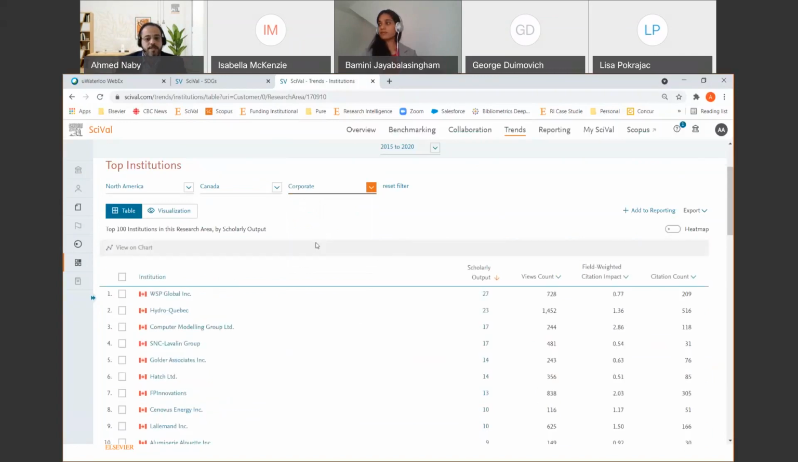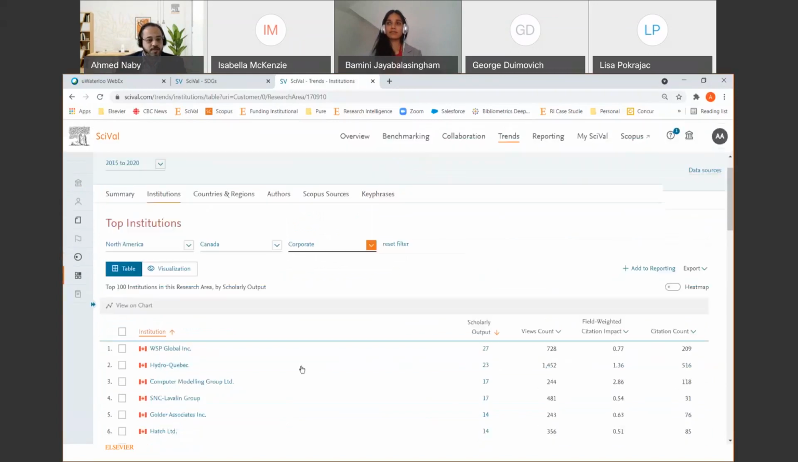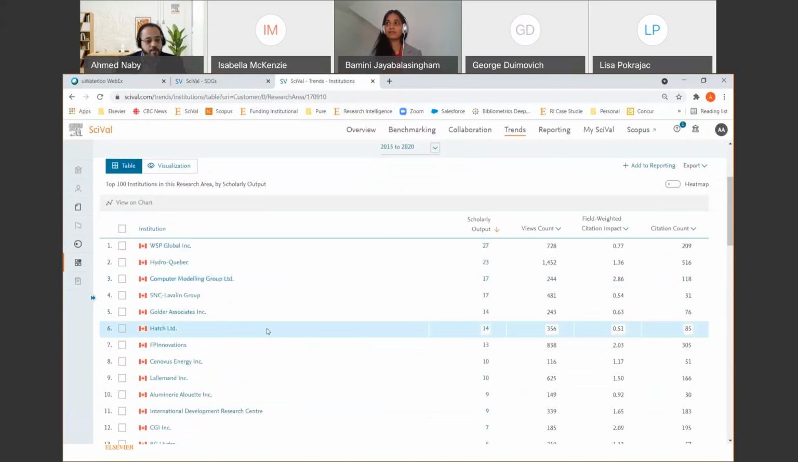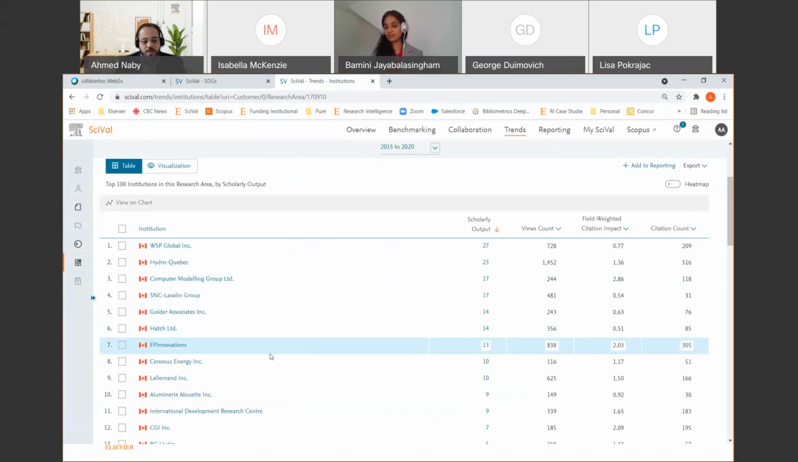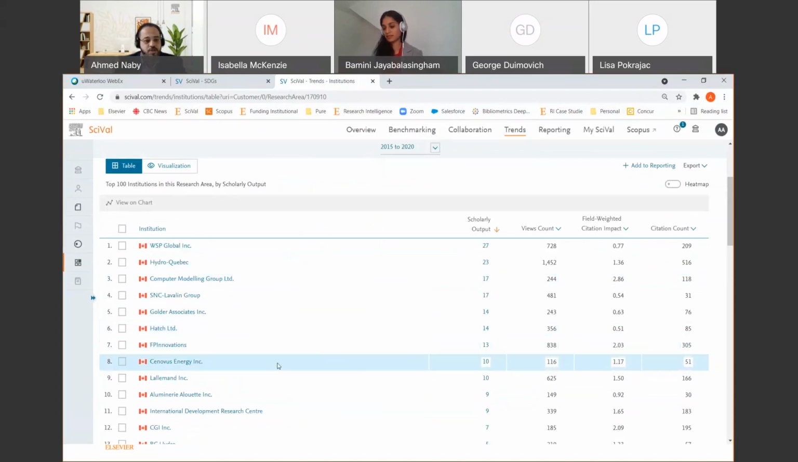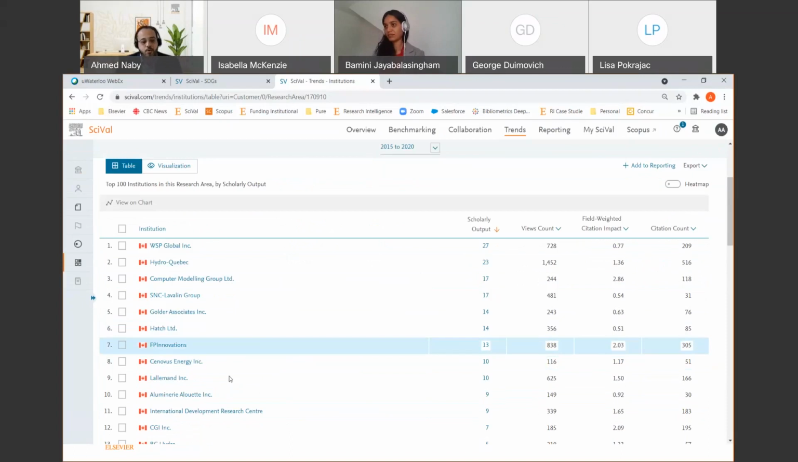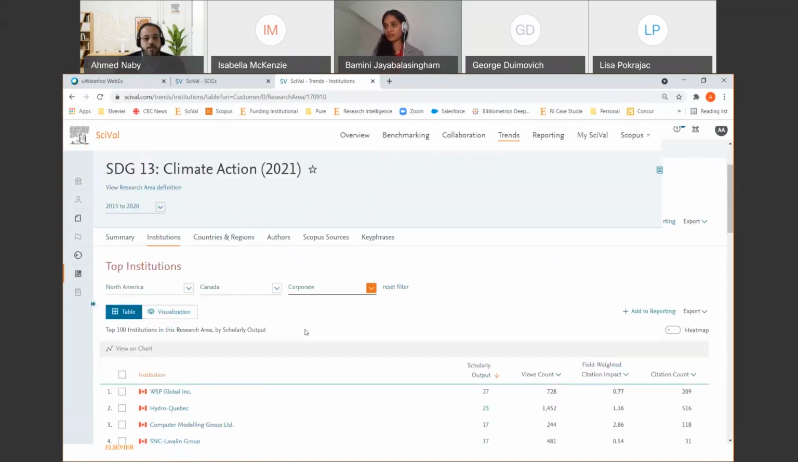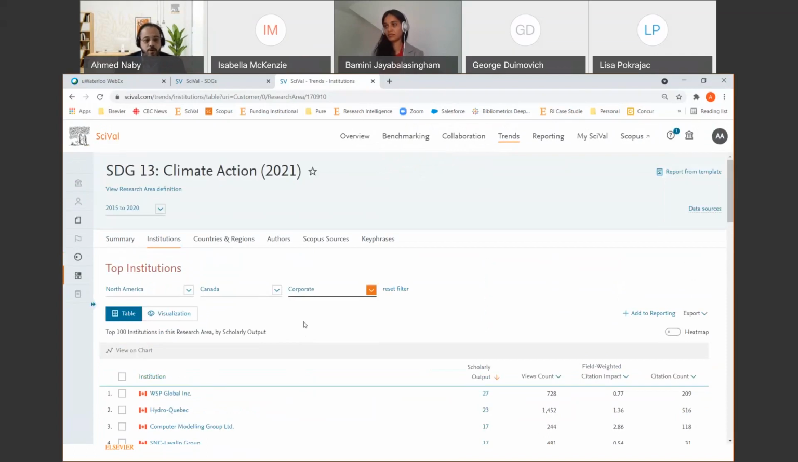So you are going to see the corporate institutions that are active in SDG 13, like WSP Global, Hydro-Quebec, Hatch Limited, FP Innovations, and so on. Also, using SciVal, it can help you locate the researchers inside those corporates so that you can reach out and build that connection, or expand the collaboration.